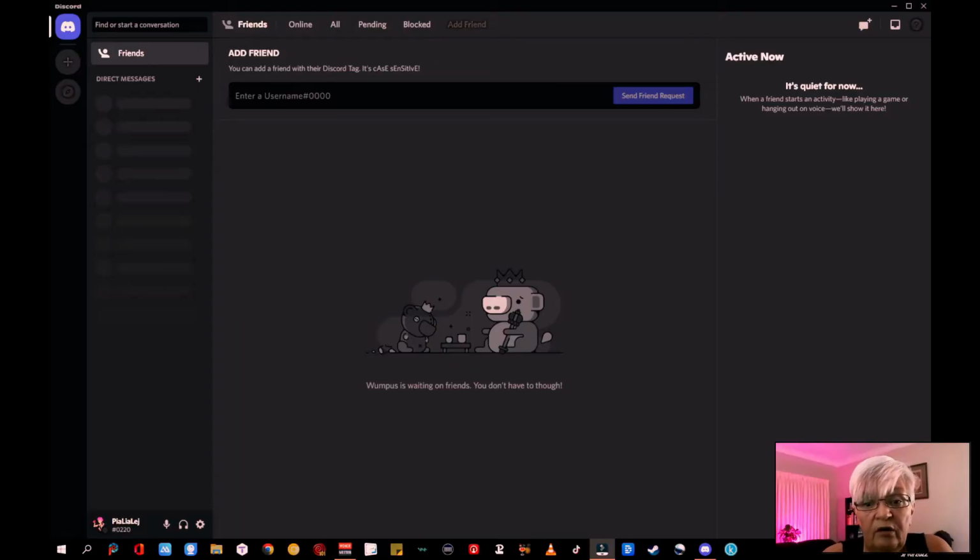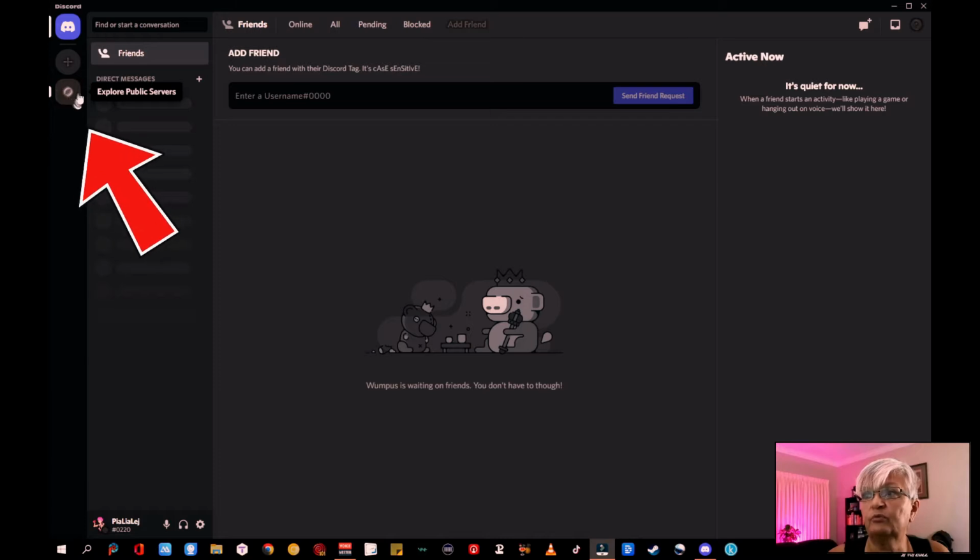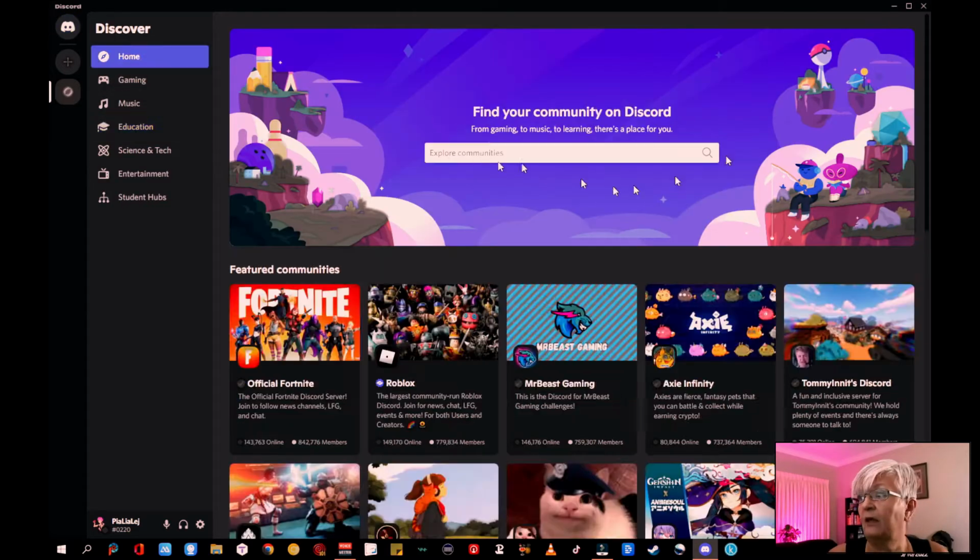So here we are. I'm using my app in this case. And as you can see, there is absolutely no servers connected. They would all be in this part. And to search for servers, you go to this button here. It looks like a little compass and it says explore public servers. And here you can search among all the public servers.